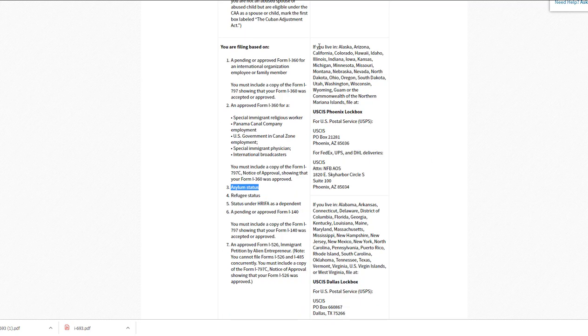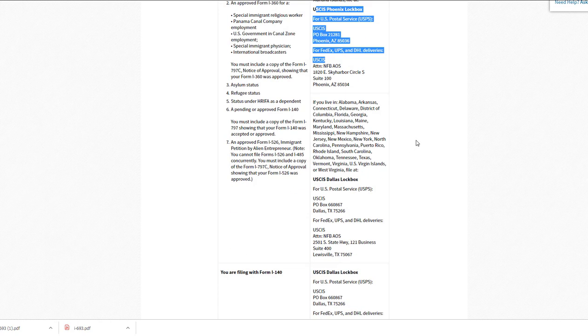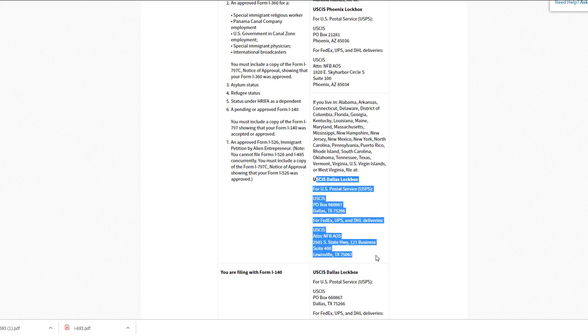So if you live in Alaska, Arizona, California, Colorado, blah, blah, blah, all of the states, you file it here to Phoenix lockbox. Now, if you live in any of these states, Florida, which is let's take it as our example, Florida, since we've been looking for a doctor in Florida, you file it to Dallas lockbox. So here we go. This is the answer. These are the two addresses. But why are there two addresses? Very important. Very, very important.